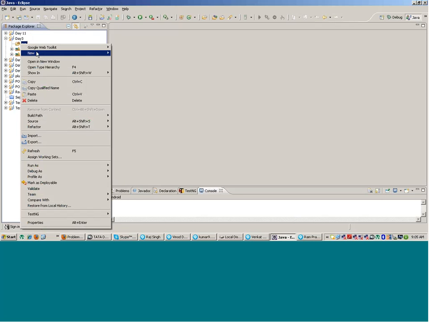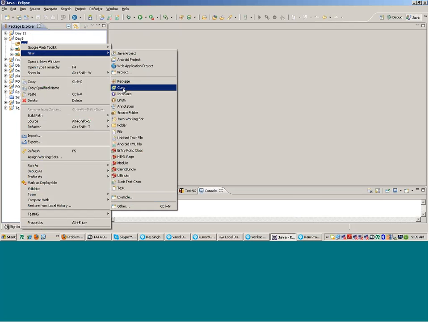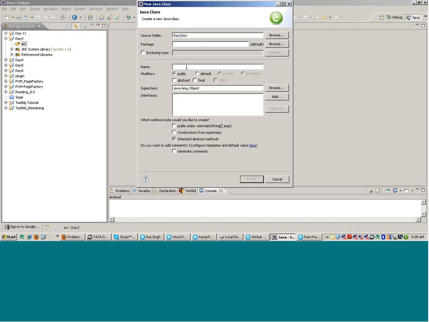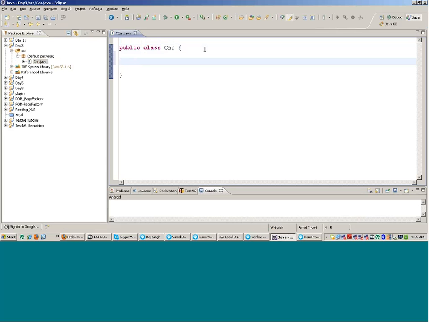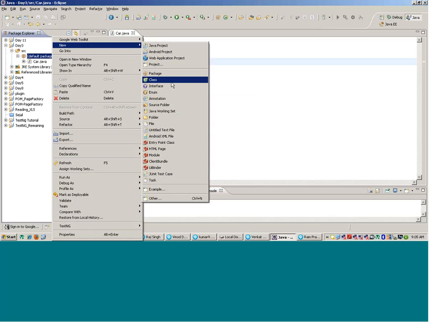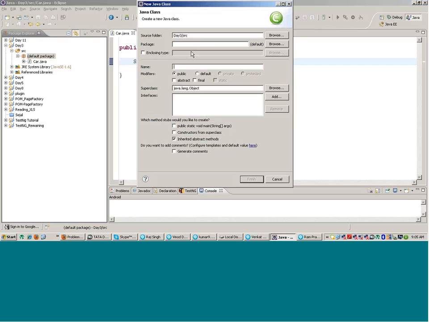So I'll again come back to the concept of object-oriented programming. I will make the same class car which I had made that day. I'm making a class called car, and I'll keep a variable called name. Now what is this? This is a non-static variable.